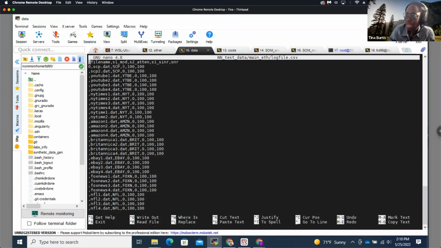So you'll see this in that S1 mod column, right? I have SCP, YouTube, NYT or New York Times. It gives me the type of data that I'm testing, right? For every file, I need to identify what class it's in. And that's what this second column does.